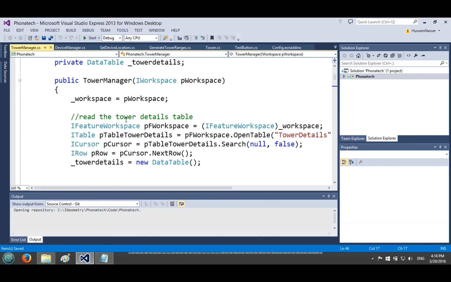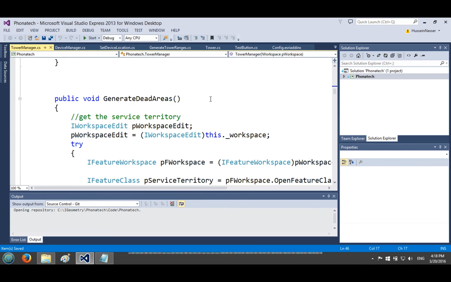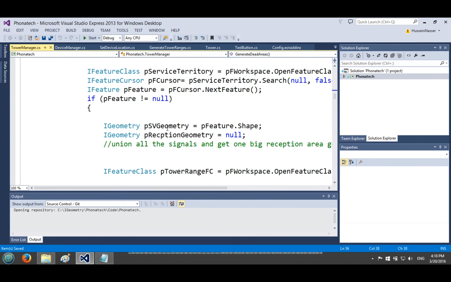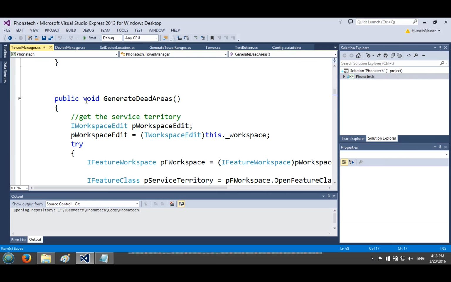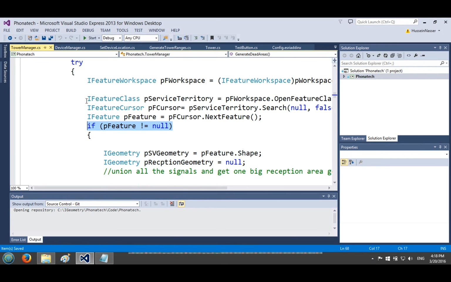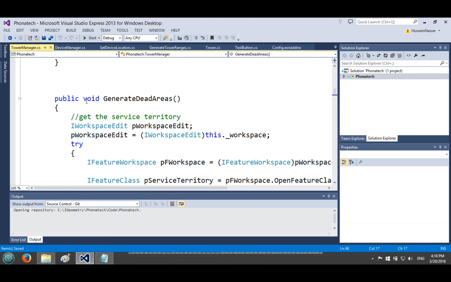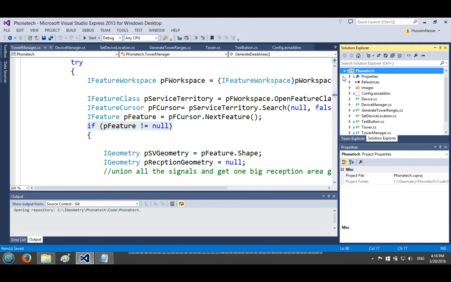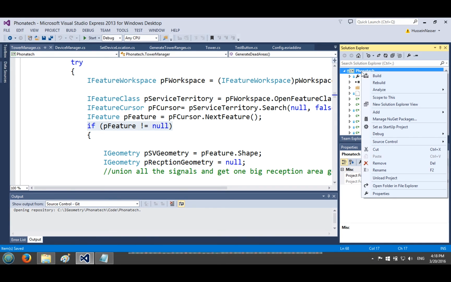All right, so what do we want to do? Where's the code where we generate dead areas? There you go. When we generate dead areas, I want to get the service territory. We're making an assumption that we have one service territory. That is wrong. We want to make the service territory a class actually, and from that class, per service territory, we can get all these cool stuff. So I'm adding a service territory class.